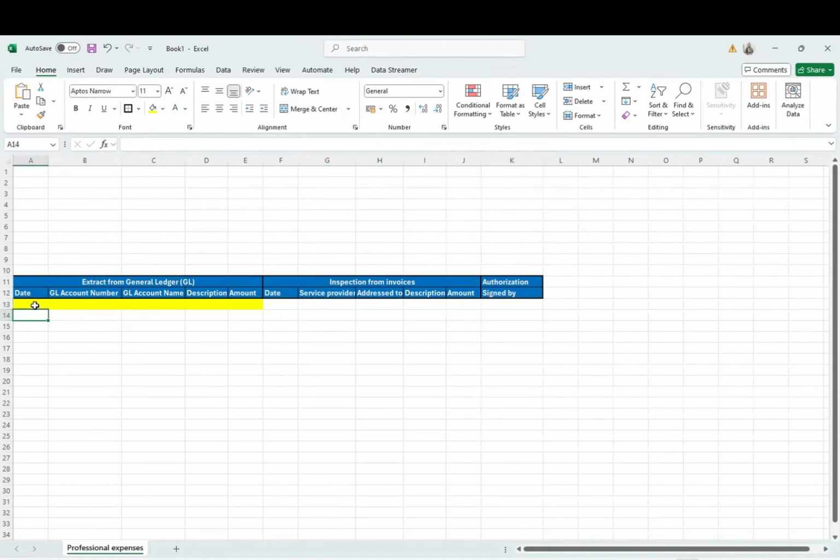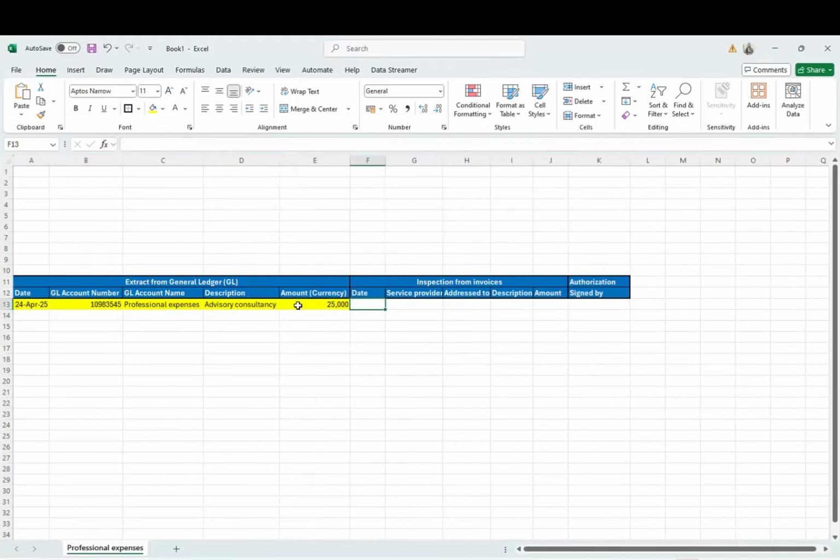To give you an example, I will assume a random transaction. So you will be verifying this information by inspecting the underlying invoice. This section would be populated while you are actually inspecting the invoice. You'll be looking at the invoice and at the same time populating the grid here.